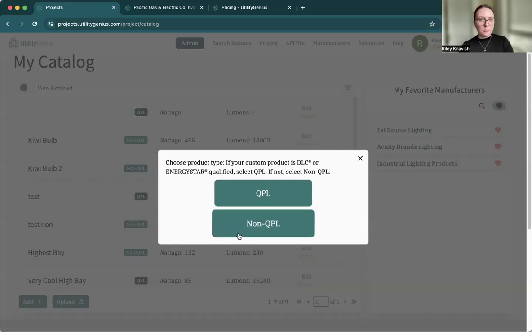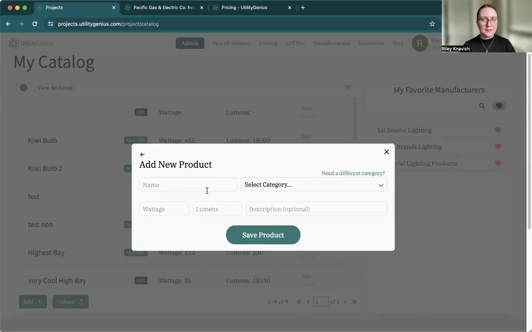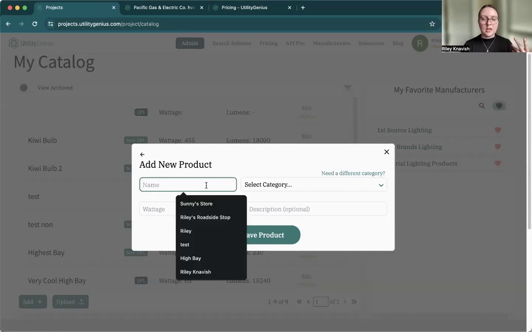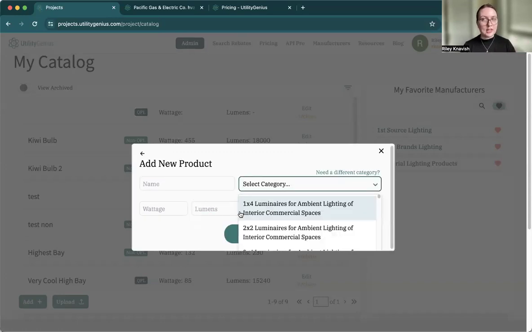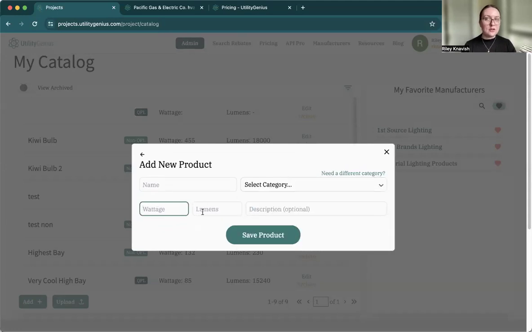You can also add a non-QPL product here. So if you have a non-QPL product that maybe isn't in our database, you can name that product, select the category that that product falls in, and then give the wattage and lumen information for that product, and we'll pull that into your projects as well. With non-QPL products in particular, we won't calculate rebates on them, just because the rebate eligibility for non-QPL products can get a little tricky, but we will still pull in the energy savings for these products, so you can still get a sense of how they'll fit into the broader scope of your project and what savings are available just from bringing down your energy bill using a non-QPL product.